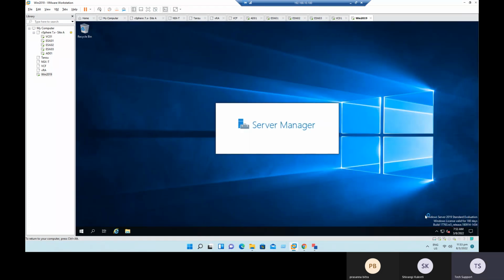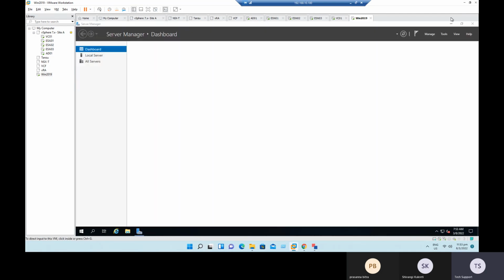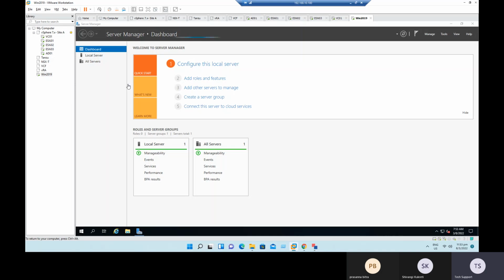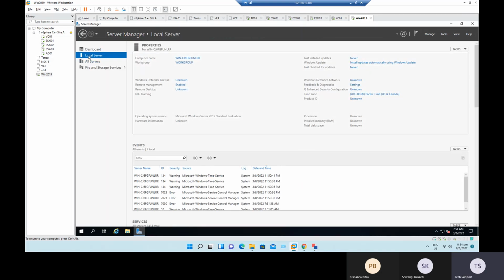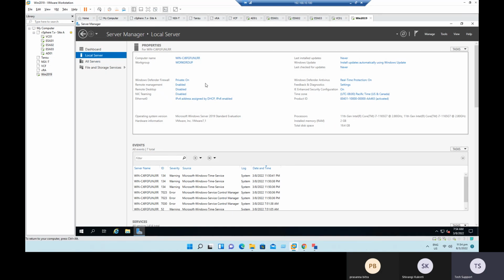Okay. On the right side, we can see the current version name, Windows 2019 Standard, and it is an evaluation version. Evaluation is 180 days. Even in the local server, you can see the virtual machine guest OS information here. Our hardware and operating system version information is here: Microsoft Windows Server 2019 Standard Evaluation. So this version we are going to upgrade to 2022 now.